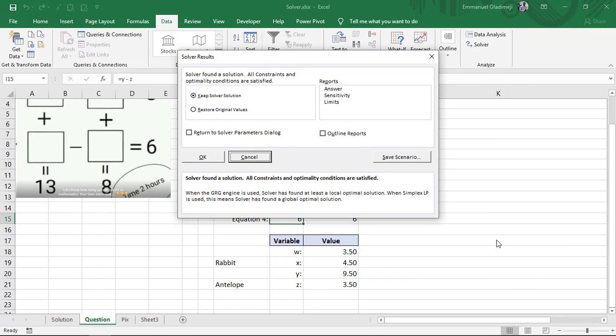And once that is done, you can see that solver will automatically give you the value that meets the constraint in this case. Then after this, you can choose if you want to keep the solver solution or you want to restore the original value. Also, the report for answer, sensitivity, and limit can also be generated.